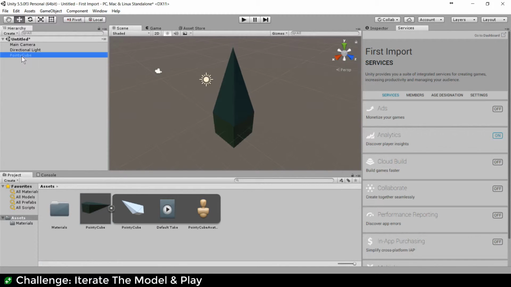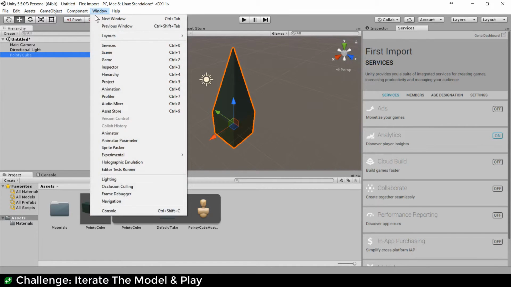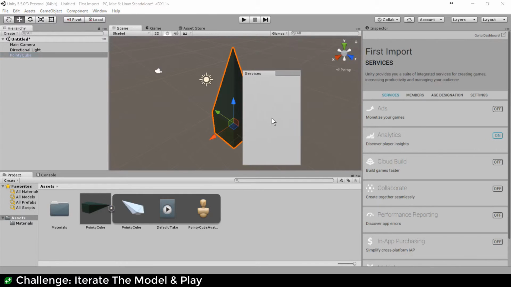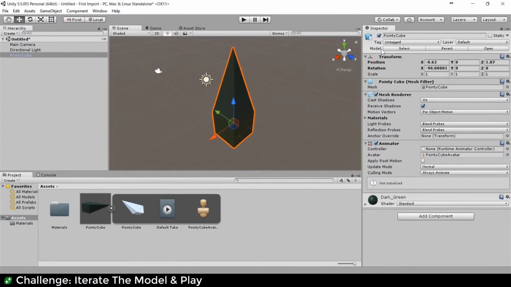Inspector time. So I'm going to select it in the hierarchy. Of course, you can click on it as well. Now, I am going to remove my services tab here. So I'm going to go to window. I can just drag it out and close it, can't I? Drag it out and close it. I just want the inspector on the side there.